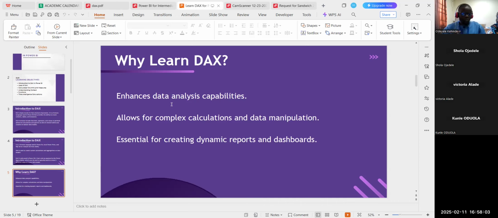So we use that because it enhances the data analysis capabilities and also allows for complex calculations and data manipulations. For example, if you want to find the percentage of a particular value, we use DAX to create that. It is also essential for creating dynamic reports and dashboards.